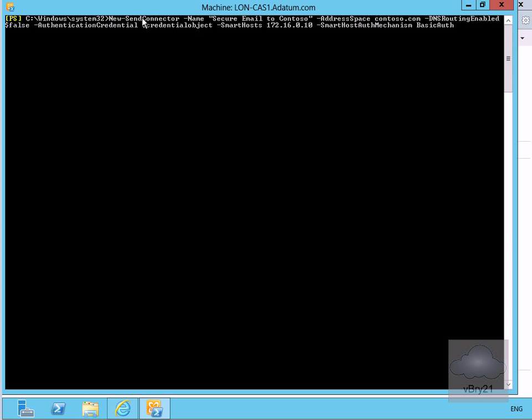We're going to create a new send connector. The name will be secure email to Contoso. The address space will be contoso.com. We're not going to use DNS routing. We are going to use authentication. We're going to use administrator and password, which is already set up in this little variable. The smart host will be 172.16.0.10. And then the smart host authentication will be basic authentication. At this point we'll hit the enter key, and that has now created this send connector.